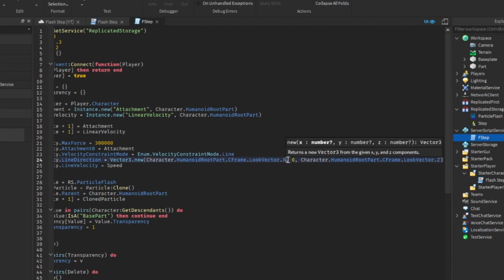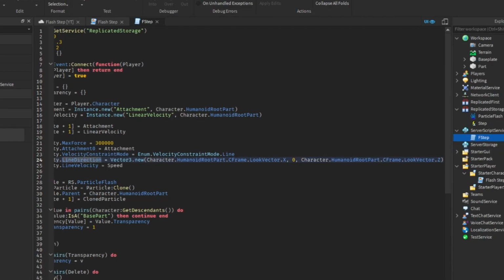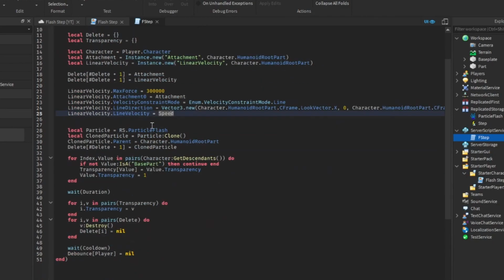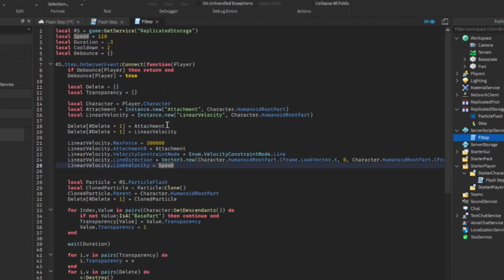We get the x position of the character's HumanoidRootPart, and then we're also going to put 0 because we don't want to be going upwards. We want to be going in a line direction. Then we do the same thing here, but instead of x, we put z. So we get z from that look vector.z for our z axis for our line direction. And then we're going to do linear velocity dot line velocity, and make it equal to our speed. So basically however fast we want this to move.